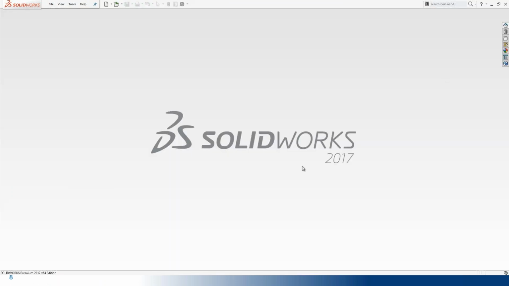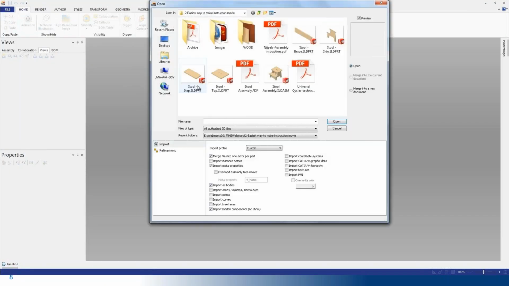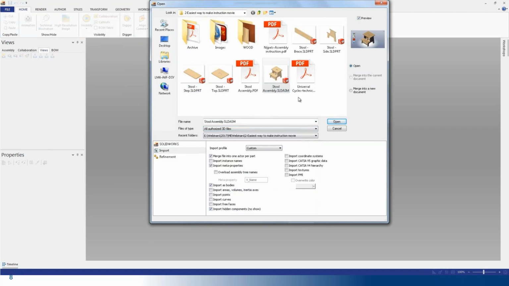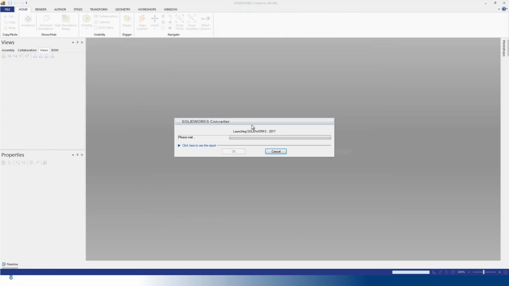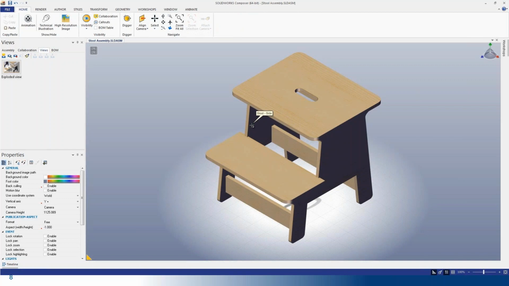First, let's imagine that I'm a designer and I finished all the design needed in SolidWorks, and then I move to SolidWorks Composer and import this design. You can see that SolidWorks Composer is able to import all types of files, all the 3D file types, not only the CAD files but also the graphic files.